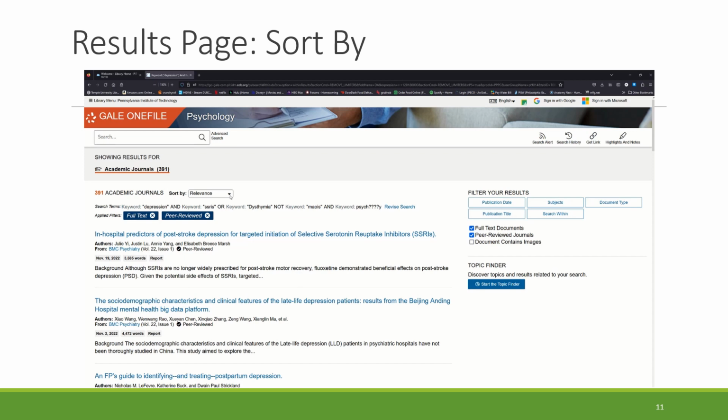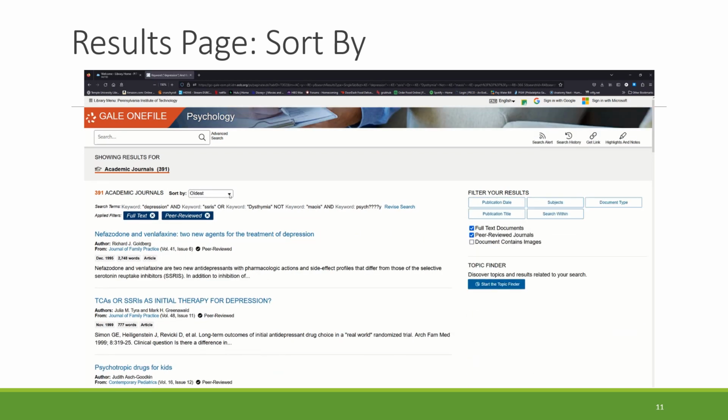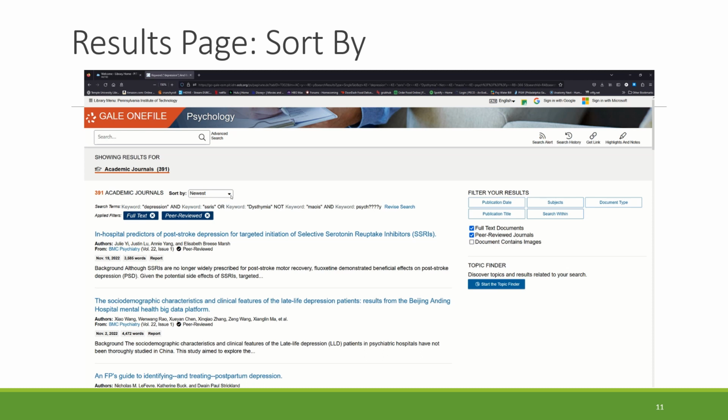You can also adjust how search results are displayed by clicking on the Sort By drop-down menu. By default, search results are listed in this database by relevance, but you could also order them by the most recently published or the ones published a long time ago.